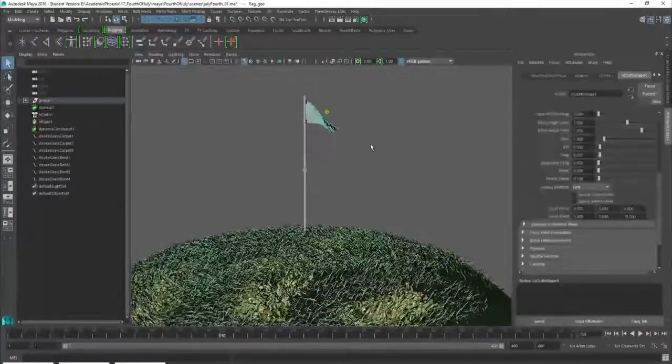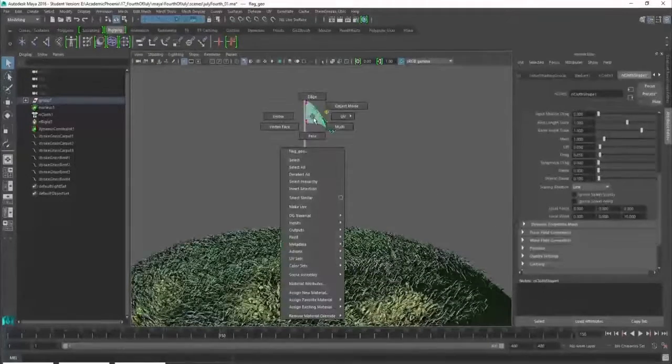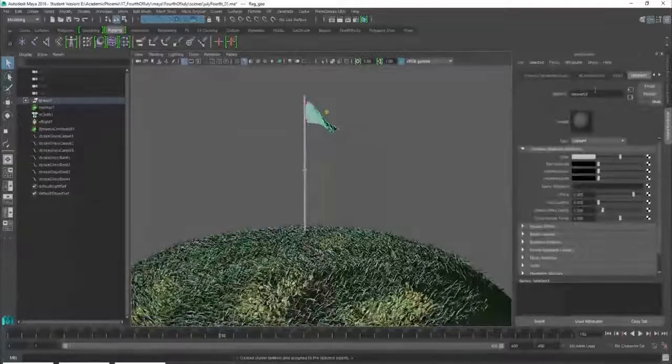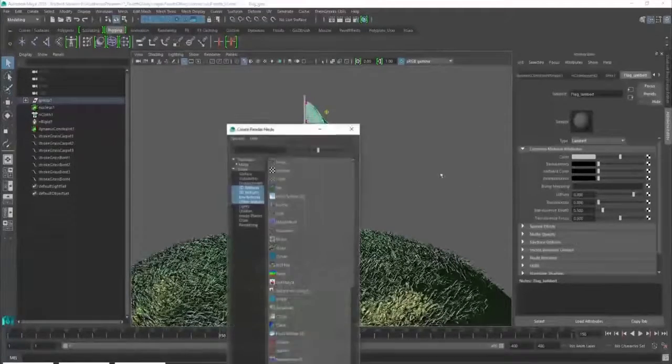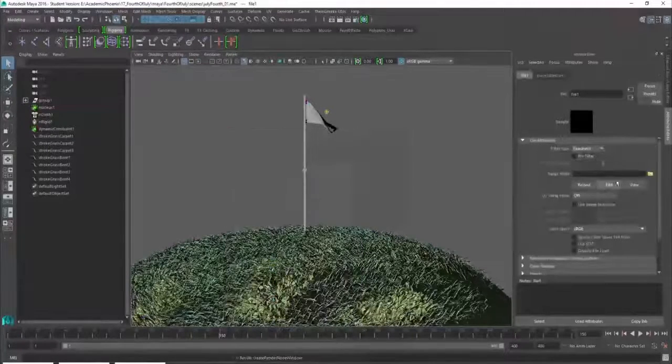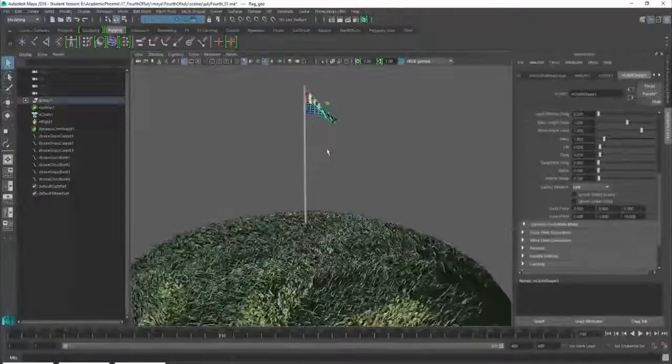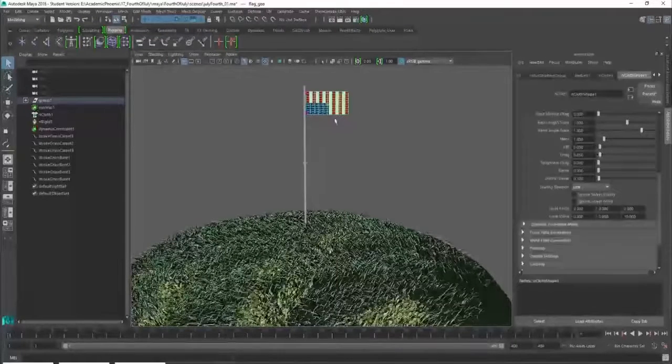Next, assign a texture to this. It doesn't look right without some sort of flag, so let's assign new material. I'm going to select a Lambert and call this our flag texture. Click on the little output, click on the little file, click on the folder. Let's grab the American flag, press the number 6 to see the texture, and whoa, it's upside down. So let me rewind that. That's not very patriotic.